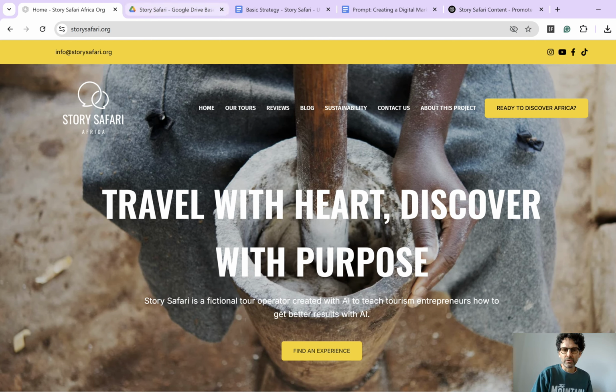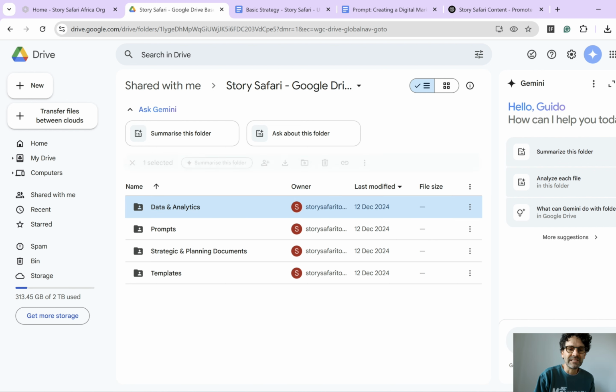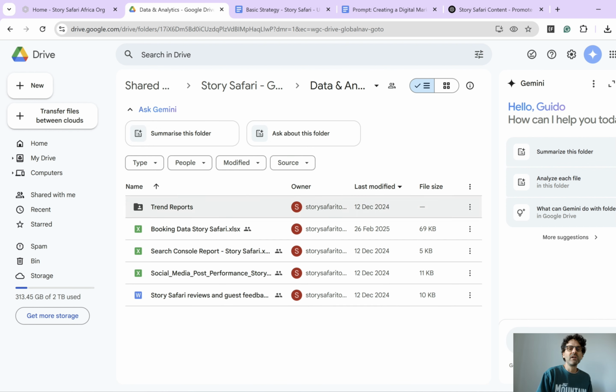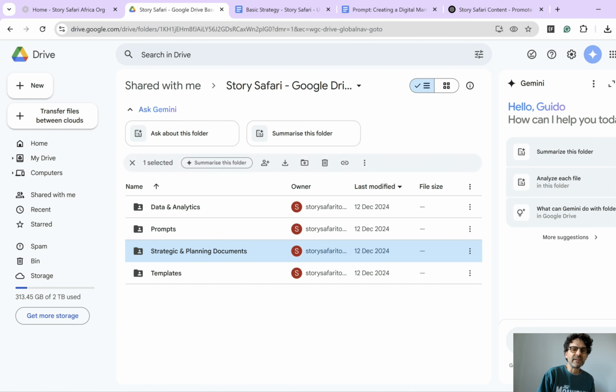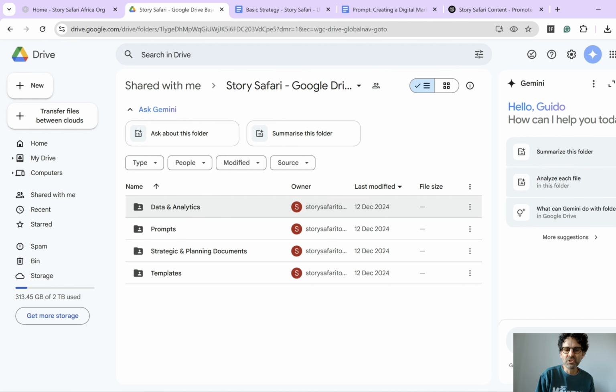to steer your AI. And in our case, we created the central hub in a Google Drive, and there you see that we have data to steer the AI, trend reports, but also booking data, and we have a strategy, a basic strategy, but also plans and of course goals, personas, kind of steering documents are here.